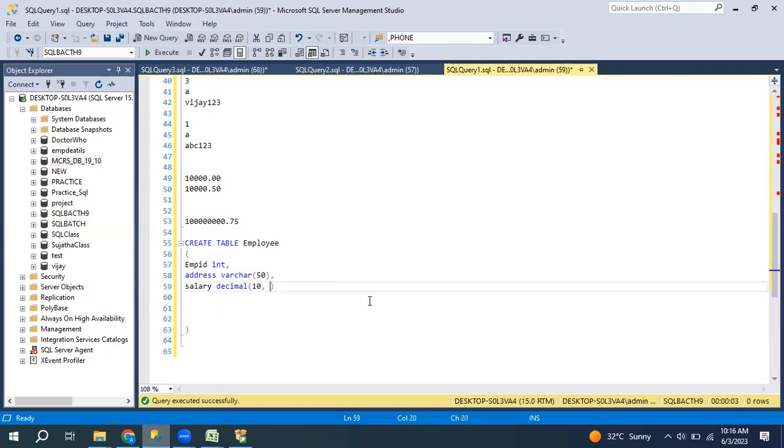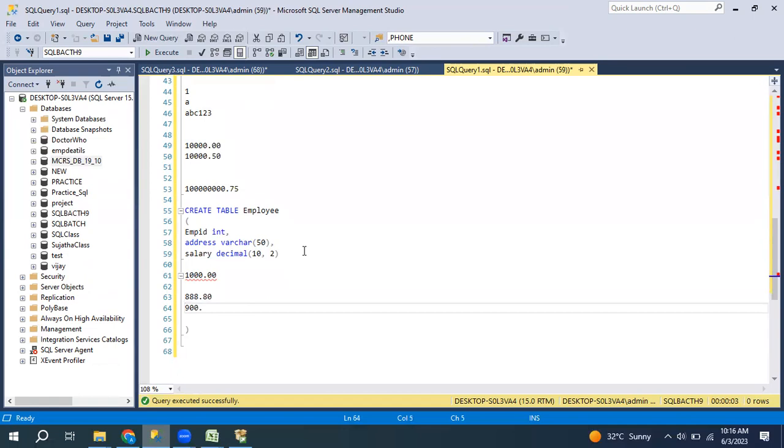For that purpose I mentioned it here. So whatever data you enter here in salary, for example, if you enter 10,000, by default it is taken as 10000.00. When you enter 888.80, it will enter the same value. If you enter 900, it will take it as 900.00, like this, right? This is amount information. This is the decimal data type. It will save the amount information. Okay.